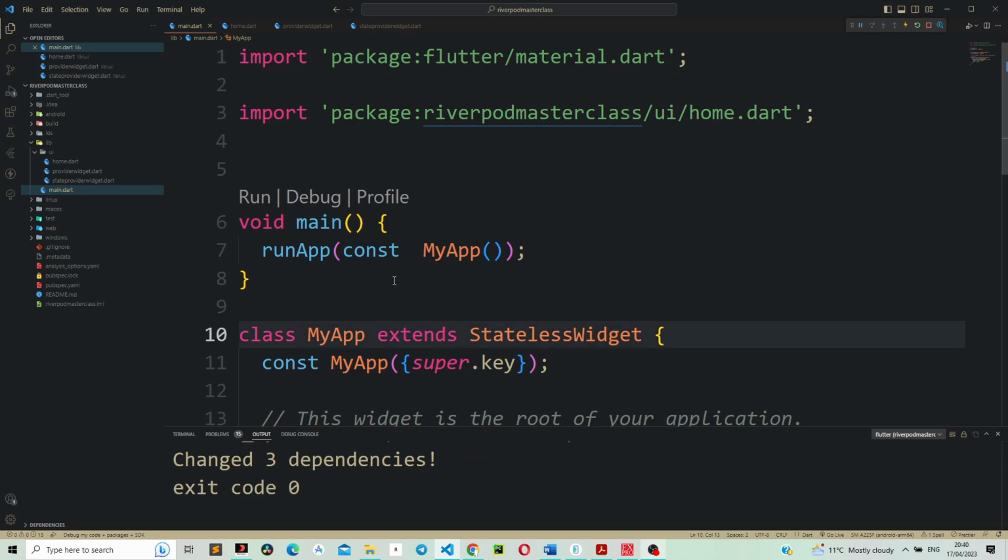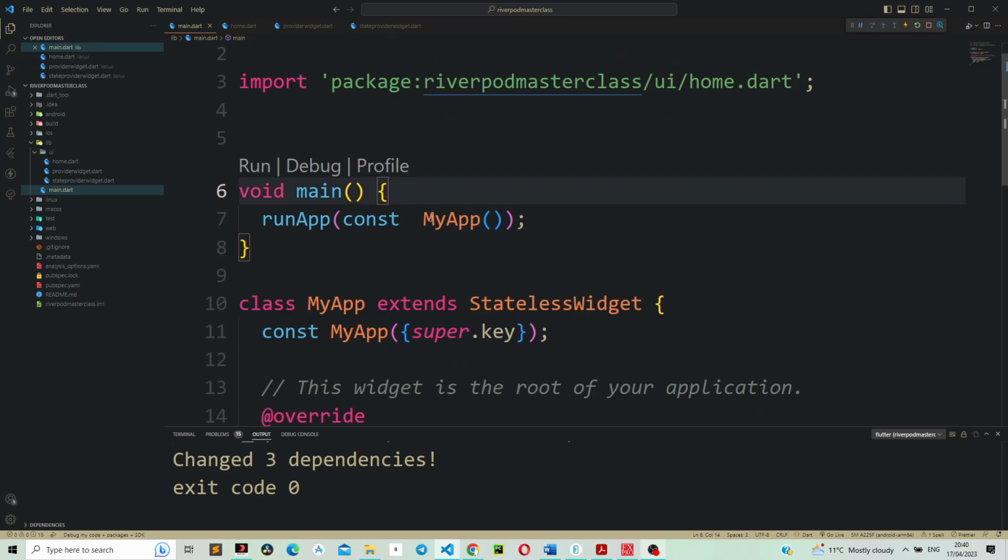Okay, so now that is done, we need to wrap MyApp with what we call the provider scope. What happens in Flutter is that if we have a piece of state that we want in another widget, we can pass that state from the parent widget to the child widget, to the other child widget down the widget tree, right? But let's say we have 1000 widgets, how are we going to do that? It's going to slow down our application, passing the state from the parent widget to the last widget if we have thousands of widgets.